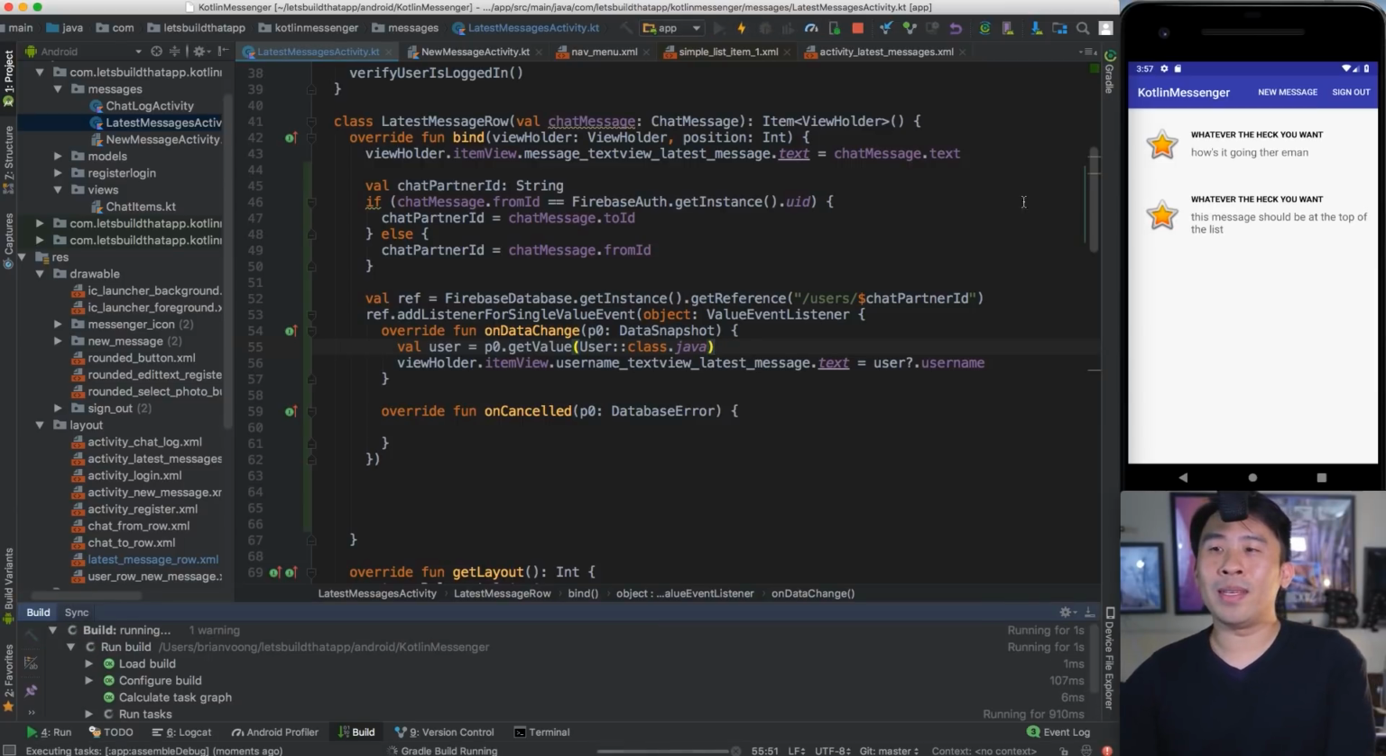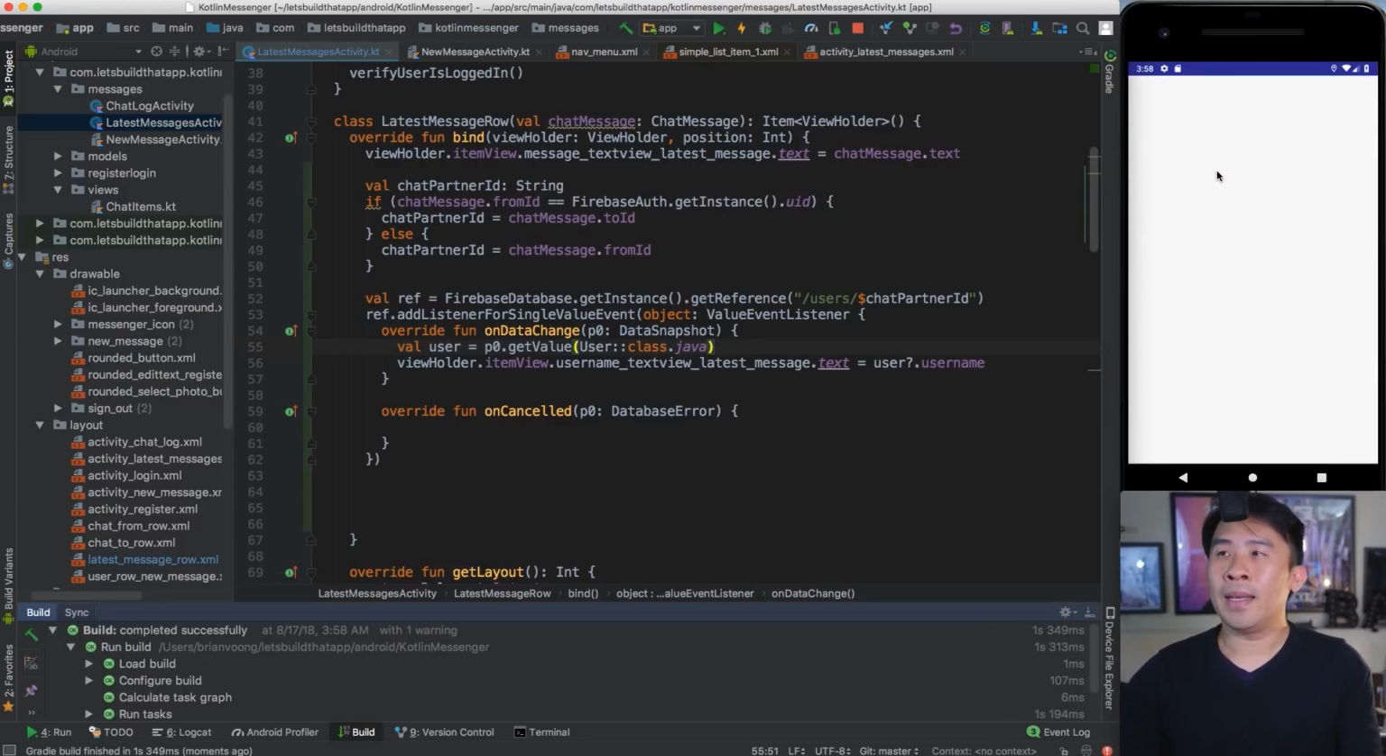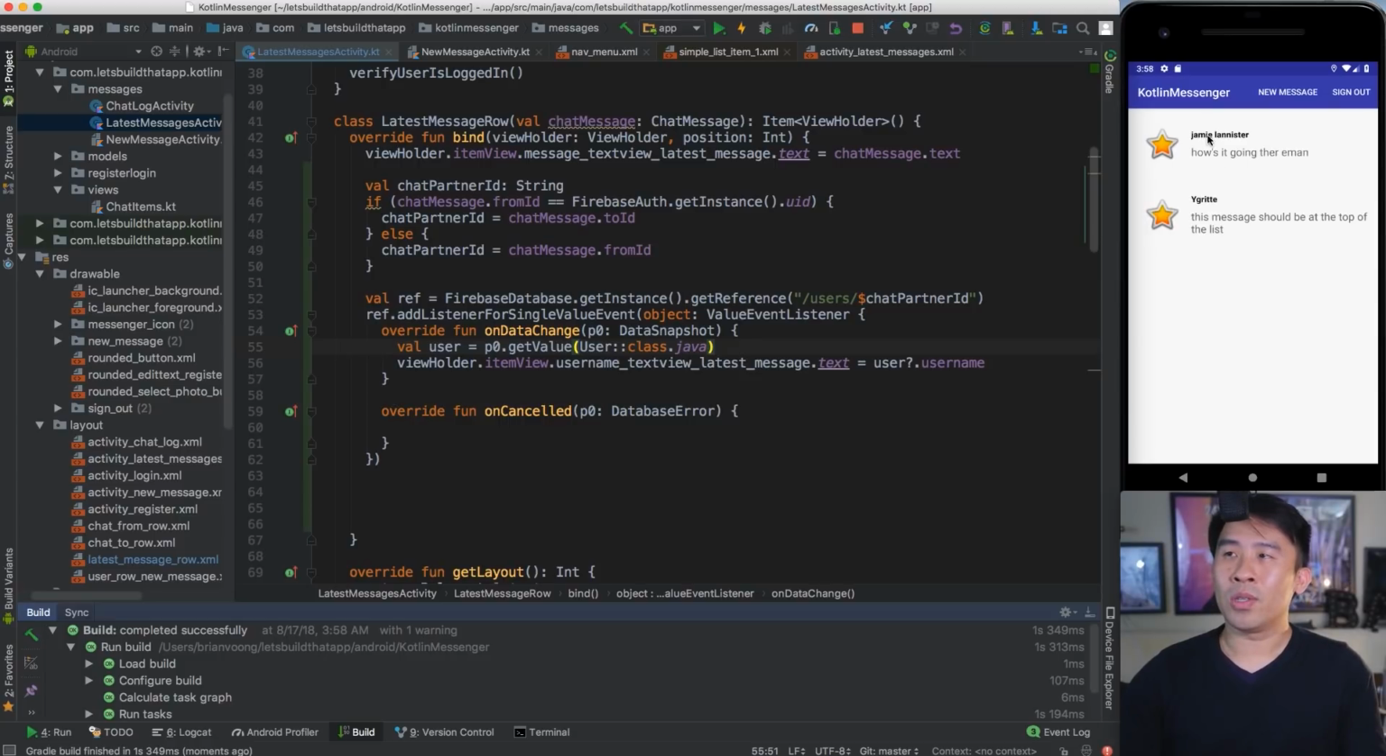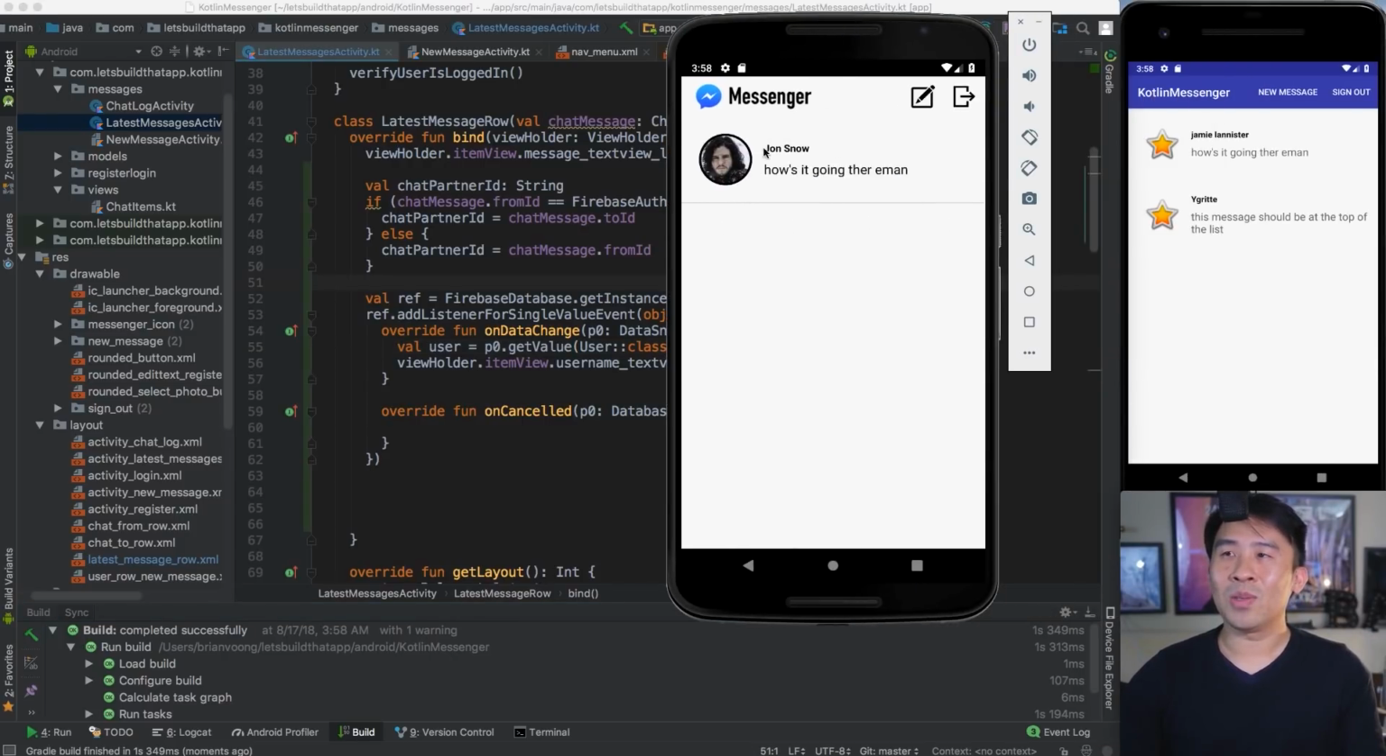Let me try to reload this inside of my emulator. And you'll notice that once the rows show up like so, you'll see the username being filled out inside of your RecyclerView. Okay, so that's kind of how we get the username for the user that we're actually chatting with. So that's the chat partner, or at least that's what I'm calling it.